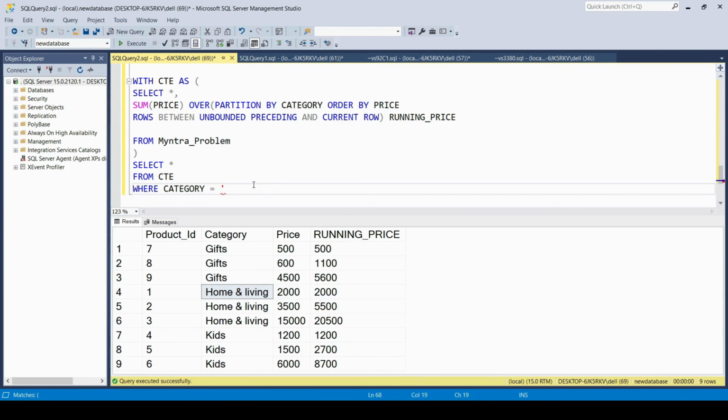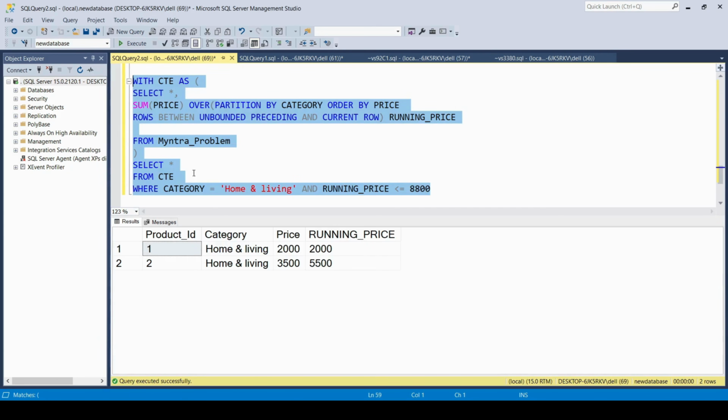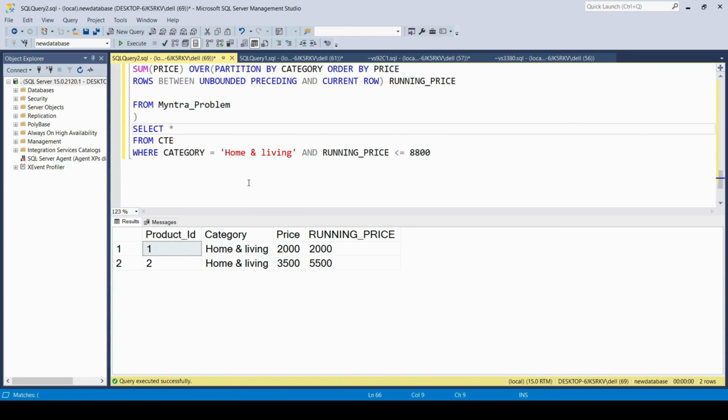I am pasting it. Oh, it's not pasted, it's not copied. Now I'm pasting it here, and the running price that we want should be less than 8800. Perfect. Now I'll execute this and you will see the output. That's great. One row has been eliminated because the price was too high for that scenario. Okay, now it's good.